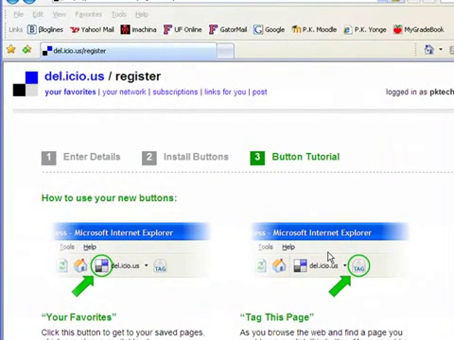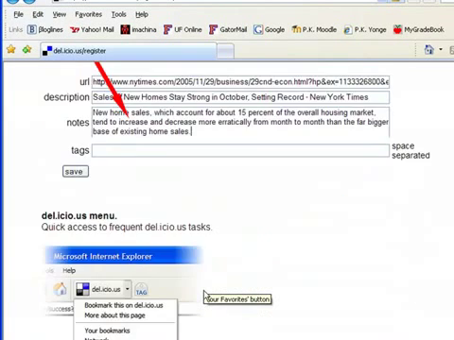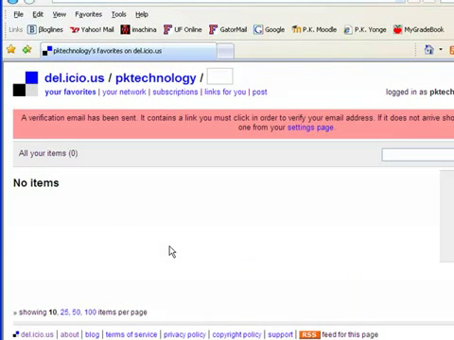Now that you have the buttons installed, it'll take you to this last page, which is the button tutorial. Feel free to look over the tutorial, but I'm going to show it to you in the video as well. And when you're ready to move on, click at the bottom on the View Your Saved Pages Now. Right now you just created your account, so there are no saved pages. So what we want to do is go ahead and save our first page, or make our first bookmark.